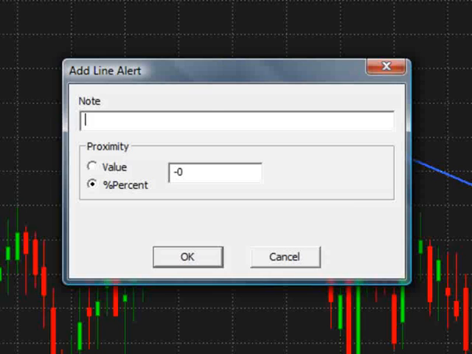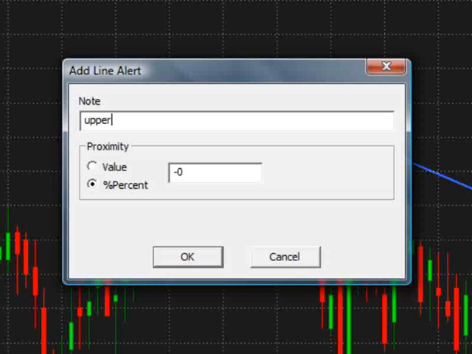Then we can add a note to help us remember what the alert is when it's triggered. Let's call this one Upper. The other thing we can do is choose a proximity. What this means is that when the price gets to a specified proximity to your alert line, the alert will be triggered. I'm going to put in 0.0003, in other words, 3 pips. Although, if you don't want a proximity, just type 0.